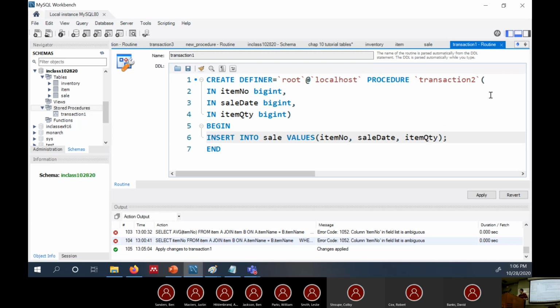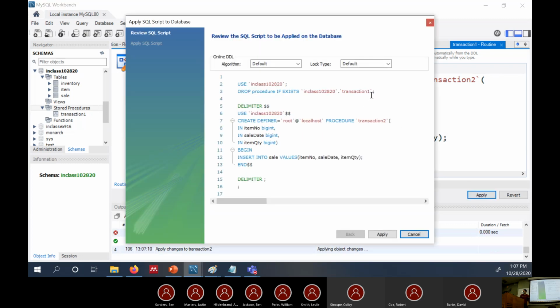So we're calling this transaction 2. Let's see if this will work. Anyone want to take a bet with me that this will work or not? It's never a good idea to bet me. I'll just say that. So we're going to go ahead and change this from drop if exist transaction 1 because we're calling this transaction 2. So we're just going to change that 1 to a 2. Everything else looks pretty good.